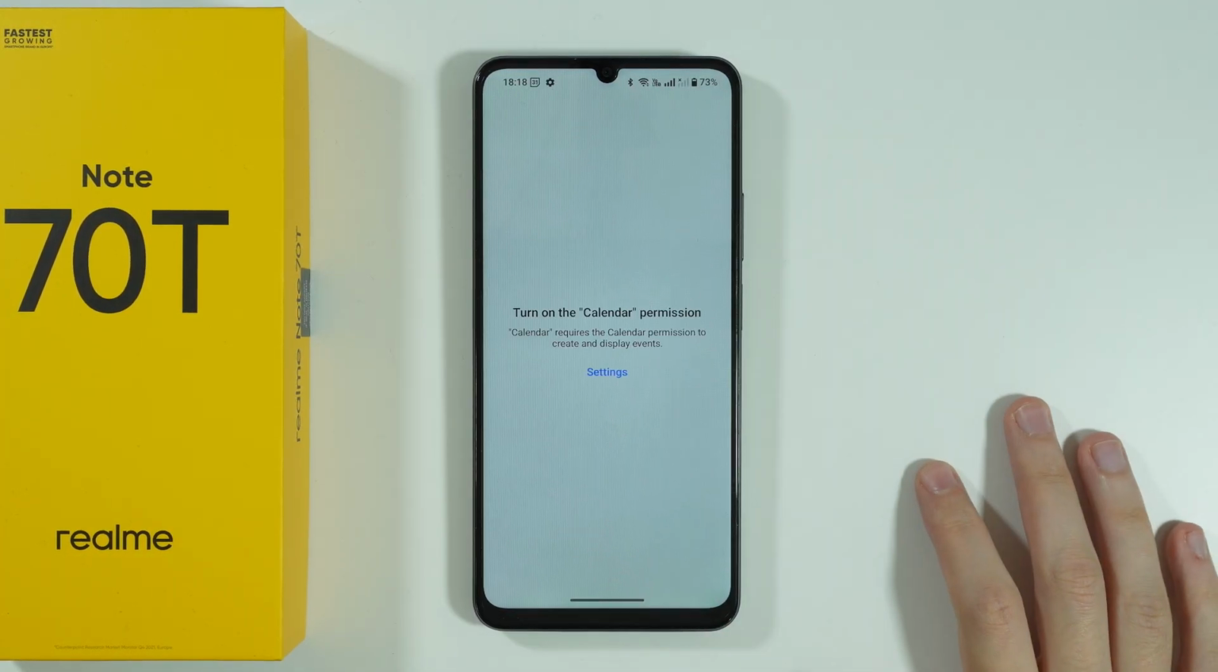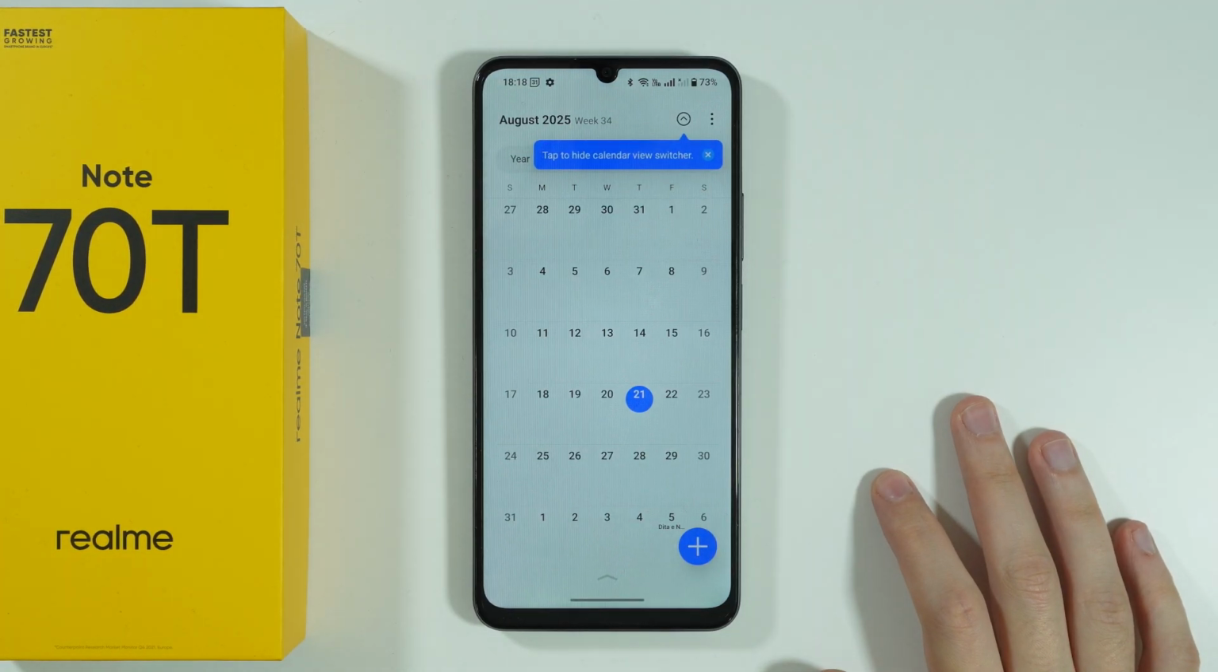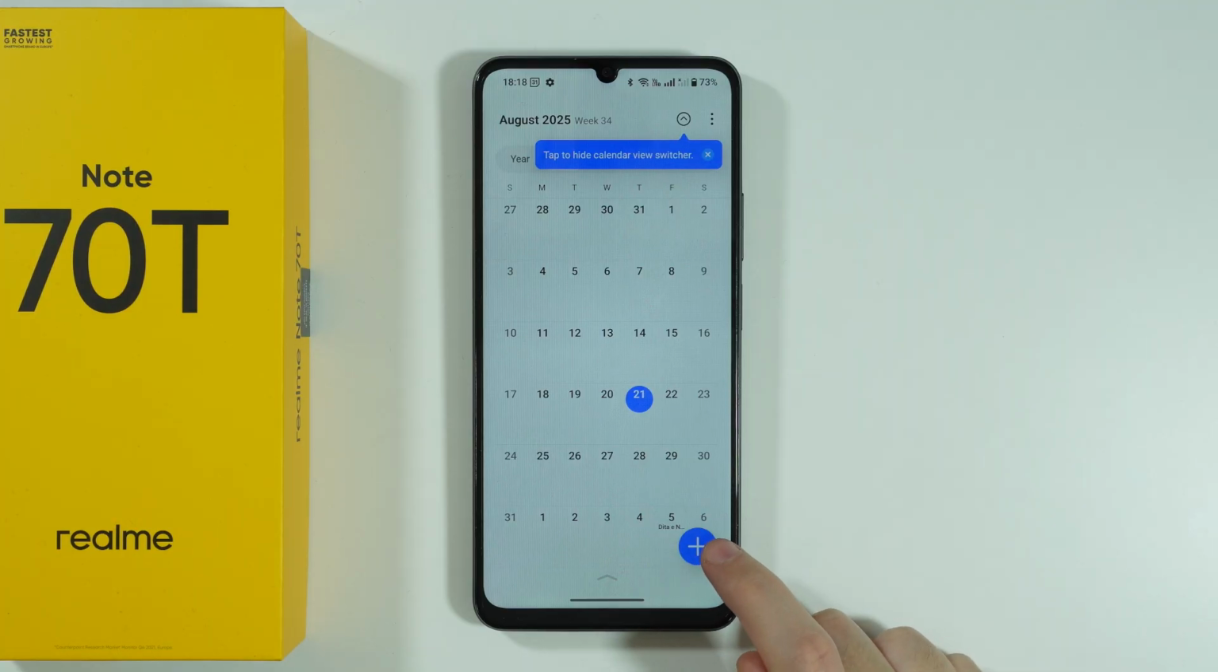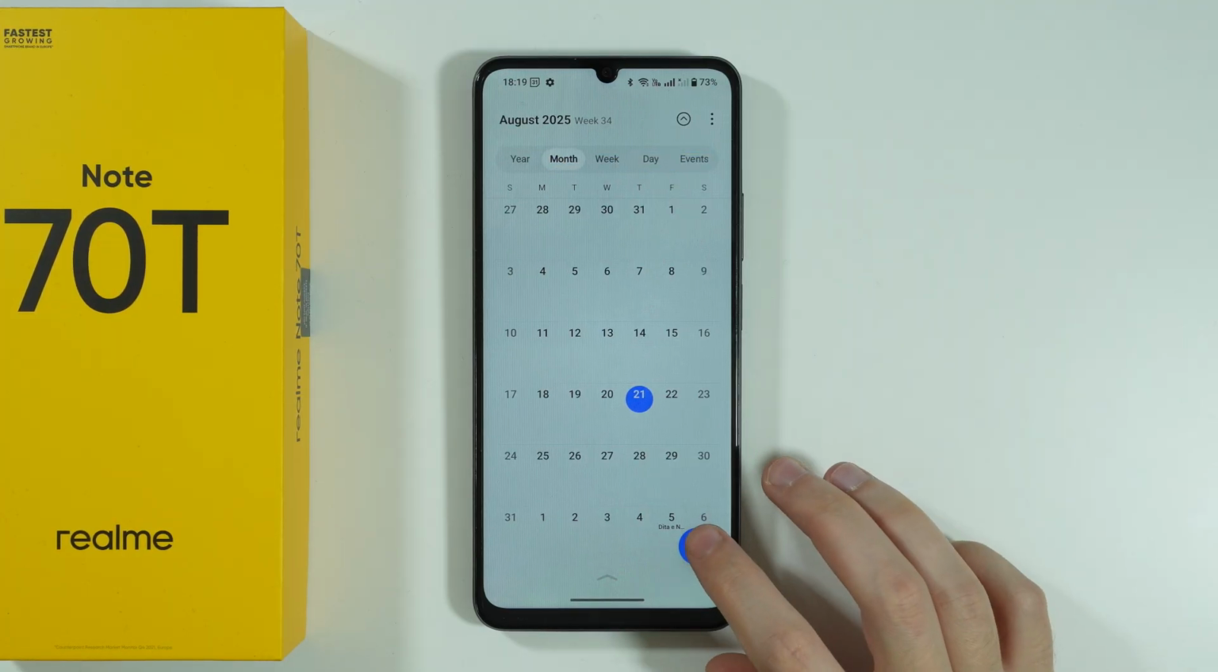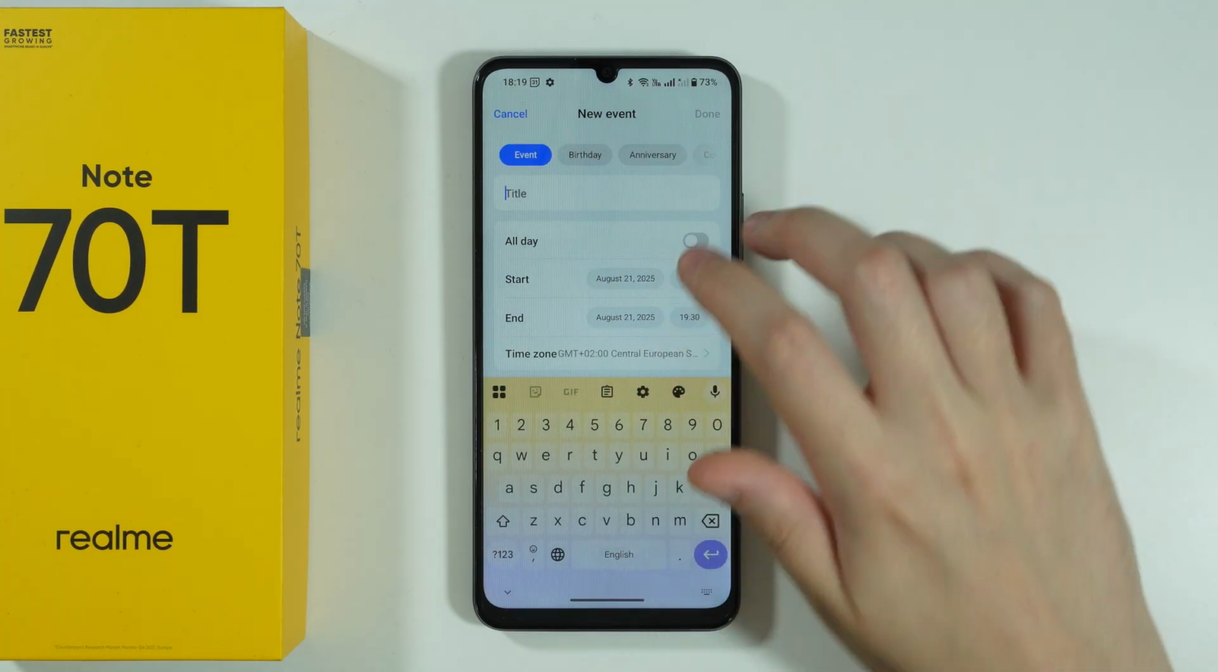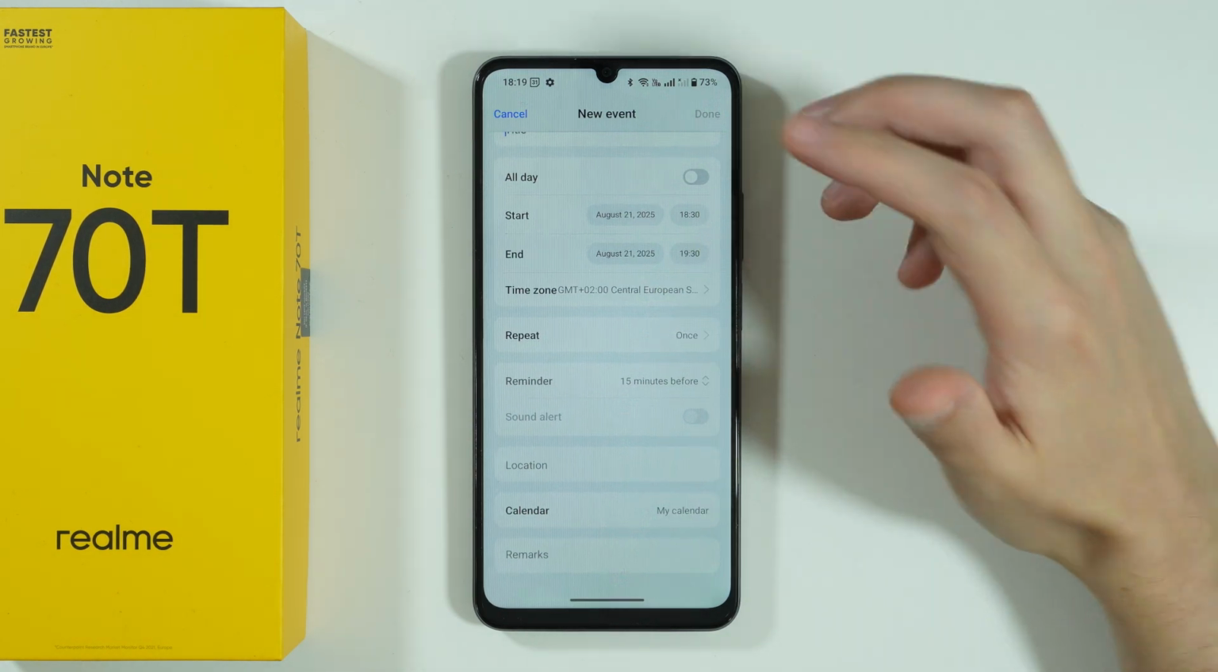Now, let's check out the other app. So over here we need to press agree and continue. Let's grant the permissions. And as you can see over here in the bottom right corner, we also have this plus button, so we can go ahead and use it. And the rest is pretty much the same, more or less, of course.